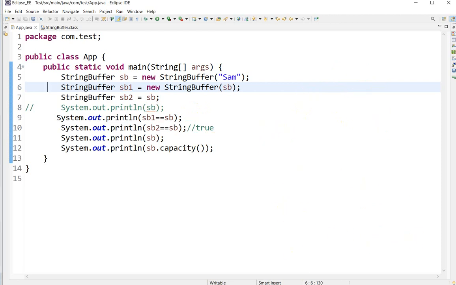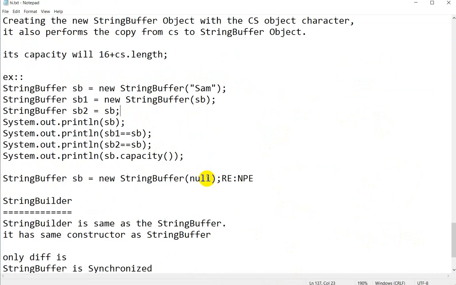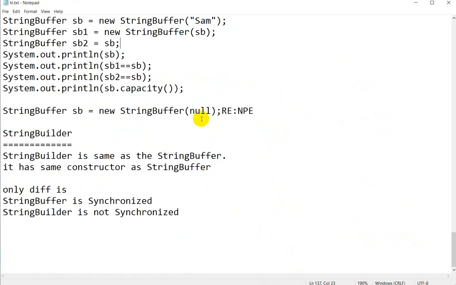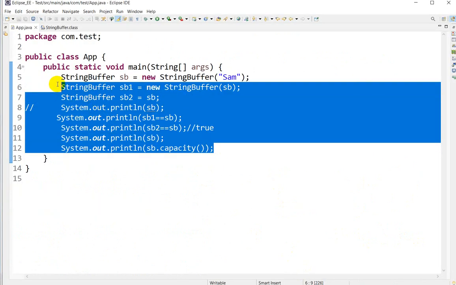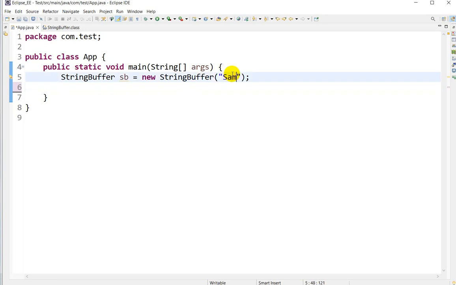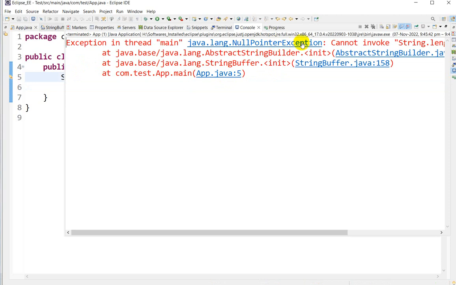So these are the constructors of the StringBuffer. If you pass null, then we will get a runtime exception. So let's check this also: StringBuffer sb, if I pass null here, Ctrl F11, we'll get the error. Here we go, NullPointerException.